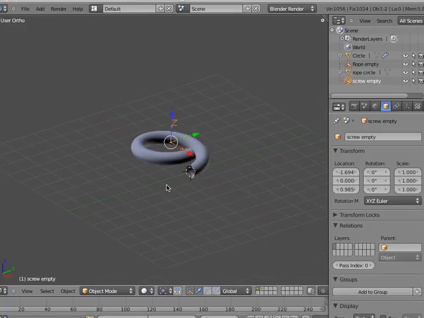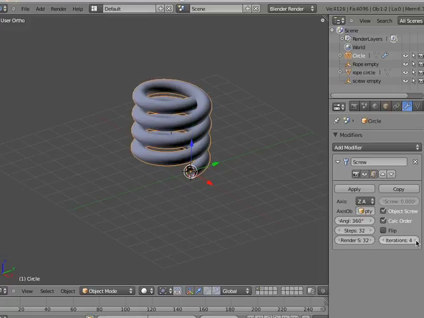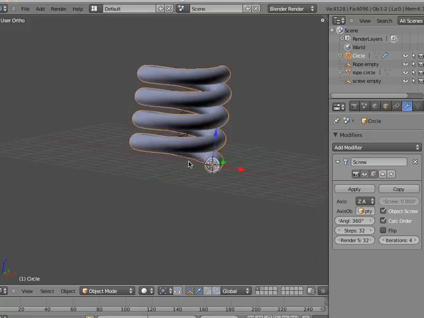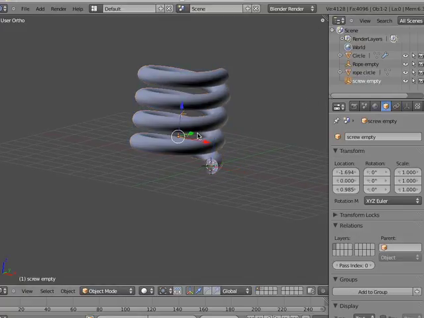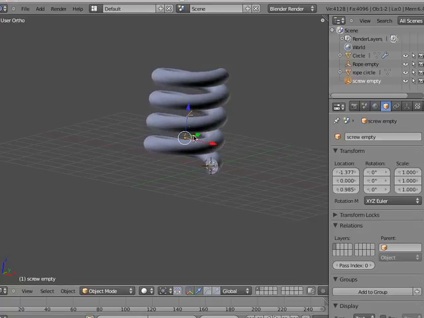I will reselect the circle object. By default, the number of iterations in the ScrewModifier panel is set to 1. I'll increase this to 4. We now have a spring-like object, with the diameter of the spring adjusted by the x movement of the empty object, and the distance between each coil determined by the z movement of the empty object.